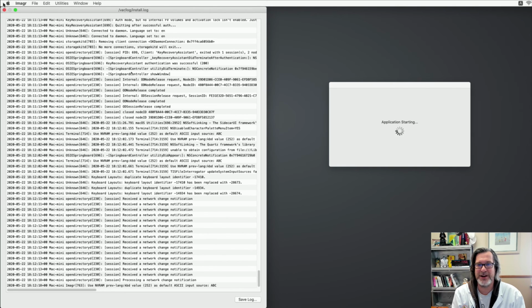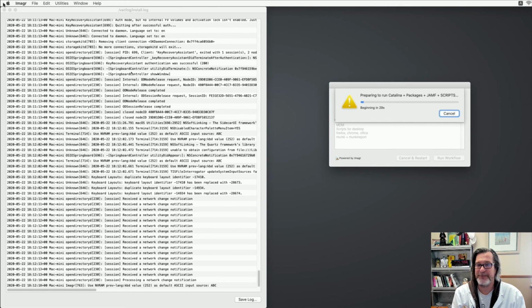The workflow is set to automatically start restoring the macOS and packages to the volume. So at this point, I don't have to touch anything, and we'll let this go ahead and run. There is a delay that can be set, 30 seconds, so if I wanted to cancel it, I could, but again, I'm not touching anything. It will go ahead and lay down macOS, any packages, scripts, profiles, and resources.